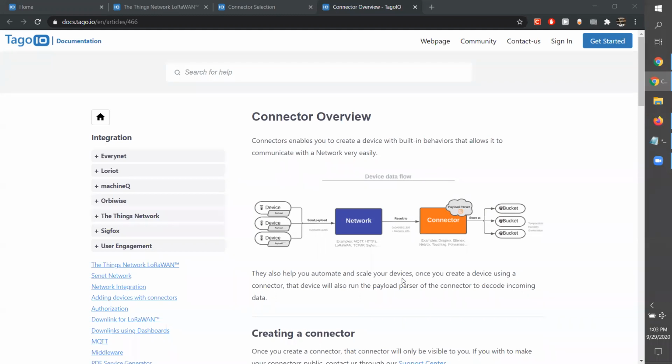Have in mind that if you are adding a device to your account and this device is already there, you don't need to do anything. You don't need to create a connector. You just add the device. You only need to create a connector when the device is not in the list. You want something very specific, maybe because there is something new, or maybe because you are building a specific sensor and of course it's not available.